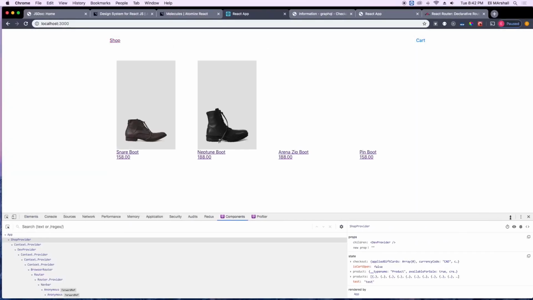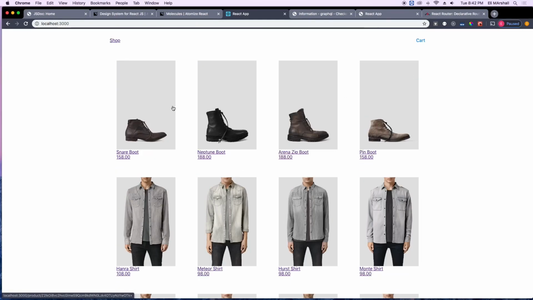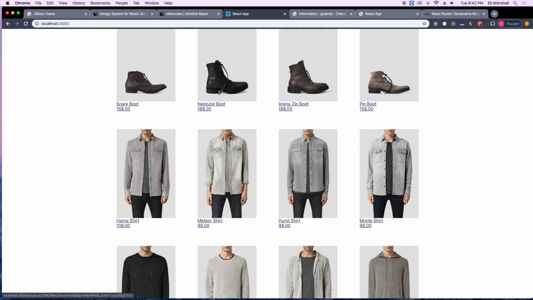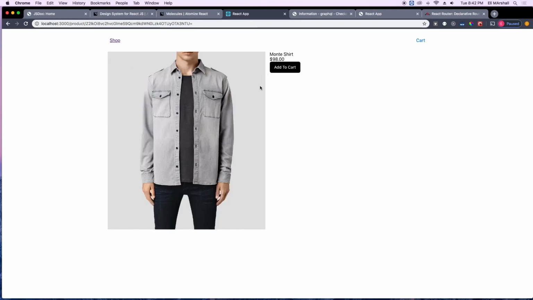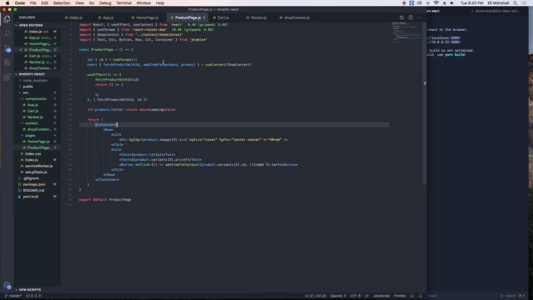So we have our shop with our list of items. Say that we want to go ahead and buy this Monty shirt. It says our price. You'd probably want to put the description and things of that sort, make it look better. We're going to go ahead and add it to the cart. You probably also want to add the functionality for add to cart on the product page.